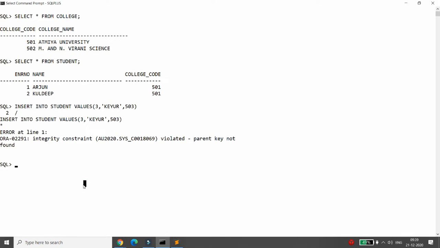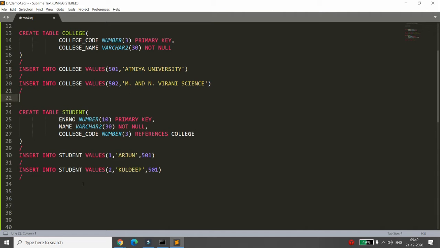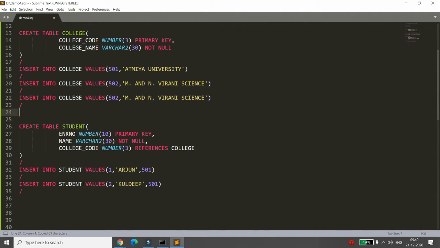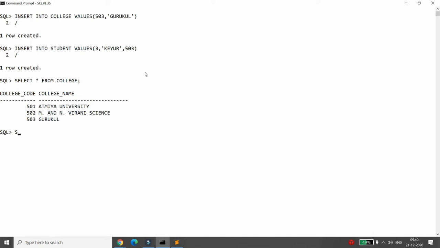Now what happened? Maybe people make a fake entry. How? Suppose people who want to cheat can enter a fake entry of a college, for example, the name of the college is Gurukul. Now I'm making the entry of 503 first. It is inserted. Now I'm trying to insert the record of Keyur. It is also inserted. If you check carefully, you will get the record in college, and you will get the record in student.